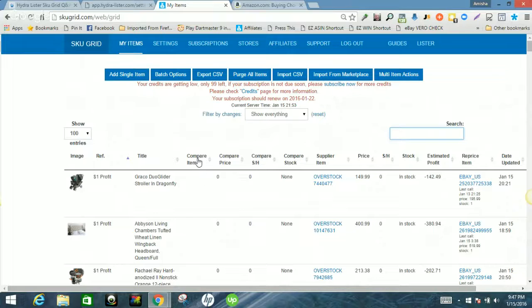If this is blank right here where it says compare item, this is not showing your eBay link in this column, and you don't see your current eBay price here, your number here in estimated profit is always going to be negative. It's perfectly okay because your repricing is still being done. It's just that this estimated profit is your price on eBay minus supplier price minus about 15% for fees. It's just an estimate of what you should get for profit, but it doesn't control any repricing.